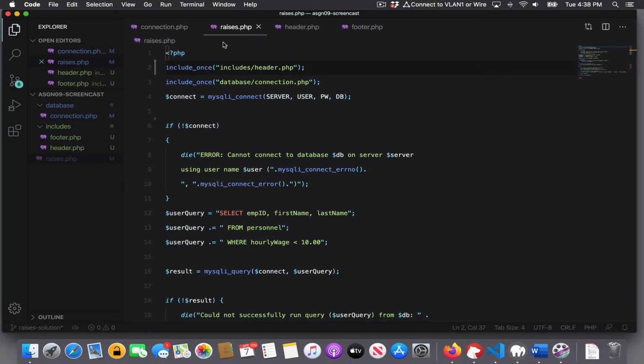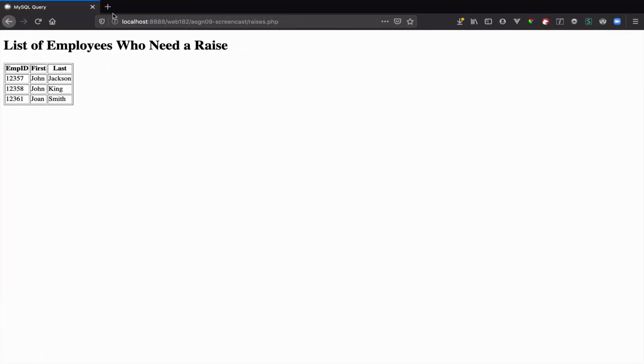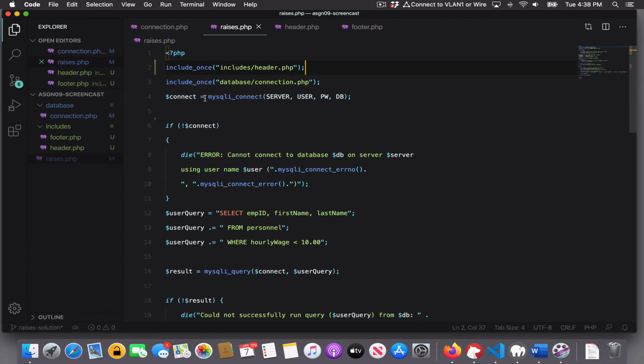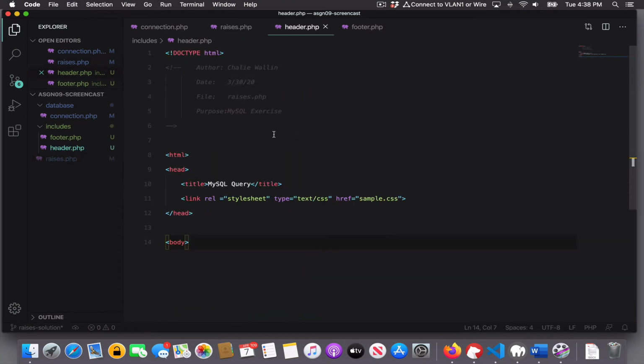Well, let's take a look at it. When we come back here, this right here says MySQL query. We want that to say raises, and that is in the title section of the HTML. So let's go back and see what we can do with that so we can, again, reuse this over and over. So if that's called title, and we look at the header, what we have here is our title tag, and we can take this code here. I'm going to copy some and paste it in.